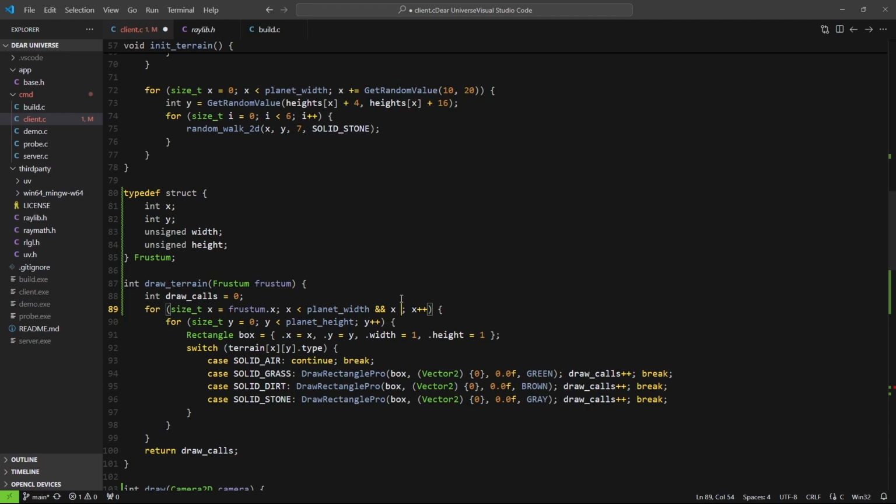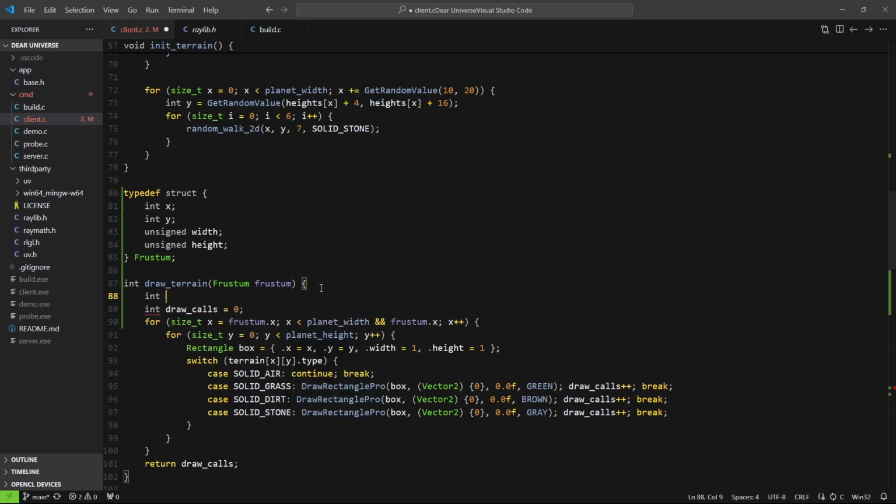What am I doing here? Basically frustum x, well, I probably want to calculate an index just to be sure. So this is my start x, and this is my end x, just so I don't have to calculate this every single iteration, because this is a constant, right? So I can just do that. So basically x is less than end x, right? And here I can do the same thing.